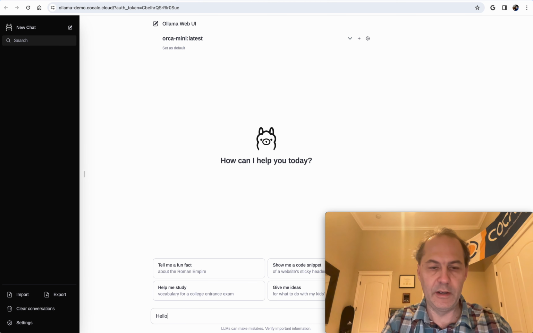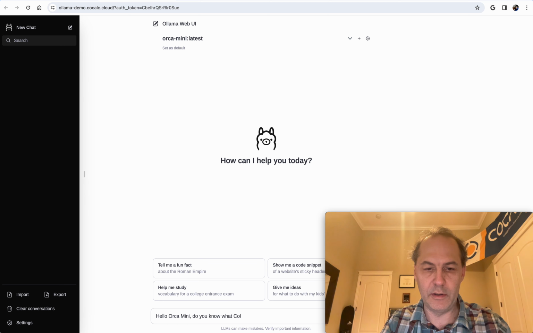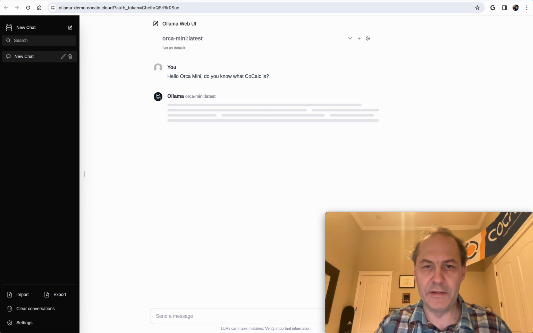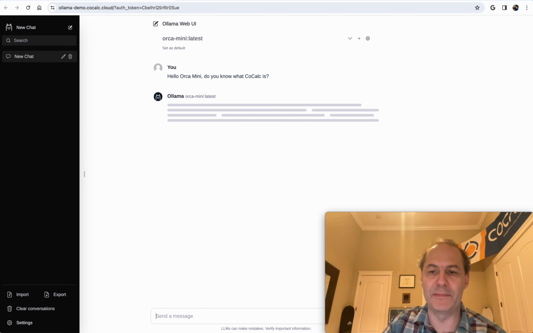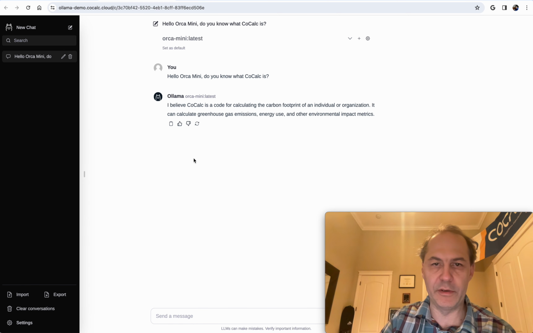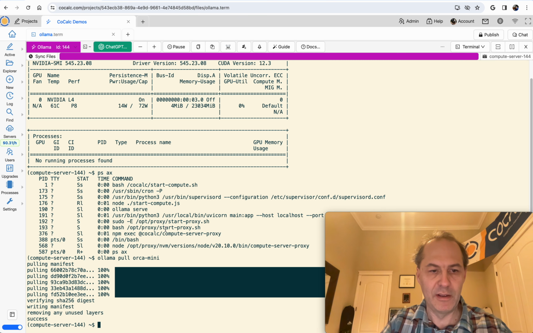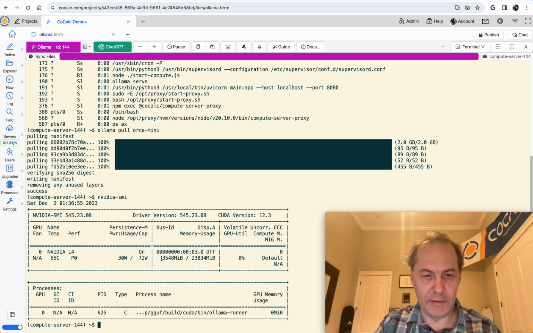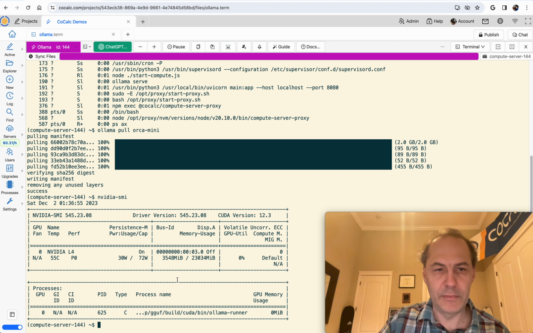So I can say, hello Orca Mini, do you know what CoCalc is? This is a very tiny model, so you should not expect much from it. So right now on the server, it's loading the model into memory and now it's running it. That is not what CoCalc is, but hey, it's a good guess. Okay, if we look at NVIDIA SMI, we'll see that there's Ollama running on the GPU and it's using 3.5 gigabytes of GPU memory. Cool.